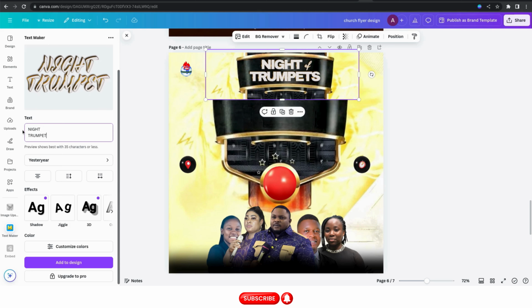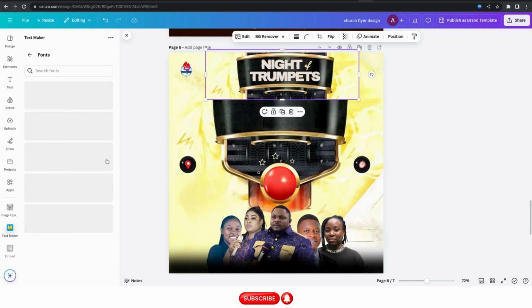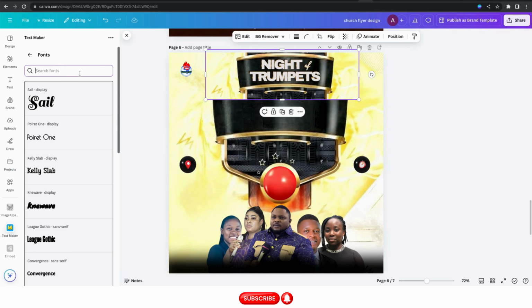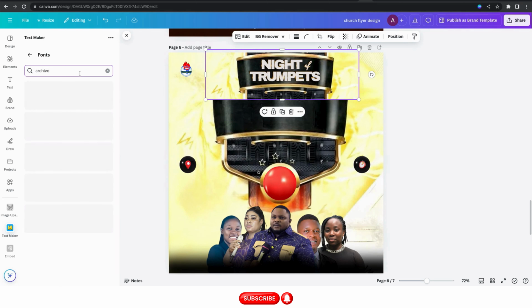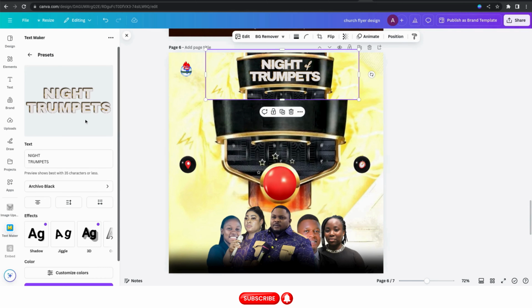But you've noticed it's not exactly the same here, right? So what I did was I came here. If you notice, you are seeing fonts, the font that I've used. So I came to font, click this, and then the font I used was Archivo Black. So you just search that. This is the font, Archivo Black. So automatically you notice that it looks exactly the same.